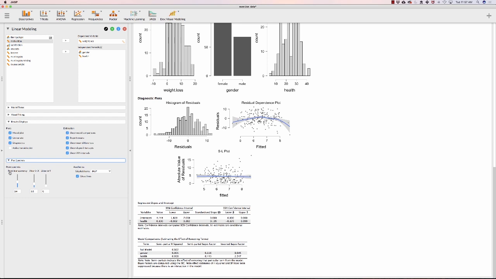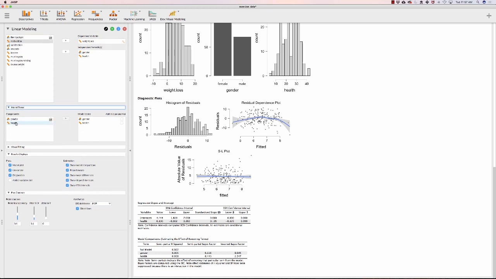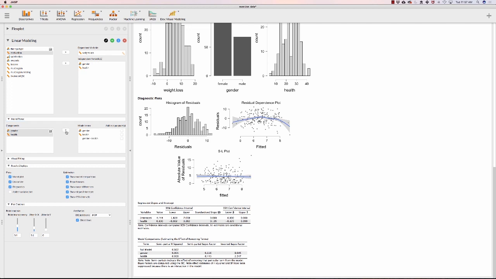So a lot of these, especially when we get into mixed models and the generalized linear models, are pretty simplistic at this point, but that's kind of the idea now, just to test it out, see if it works, and then start adding features as I go along. So that is plot controls. You can also add interaction terms.